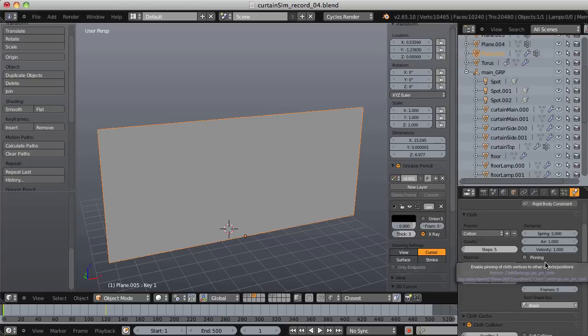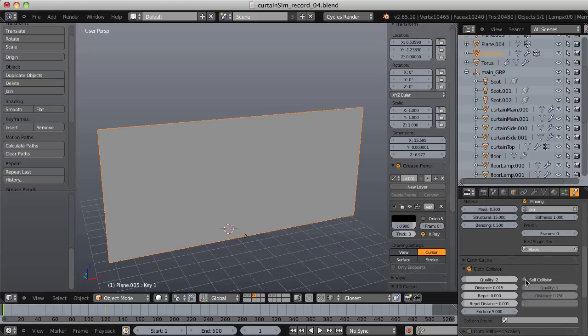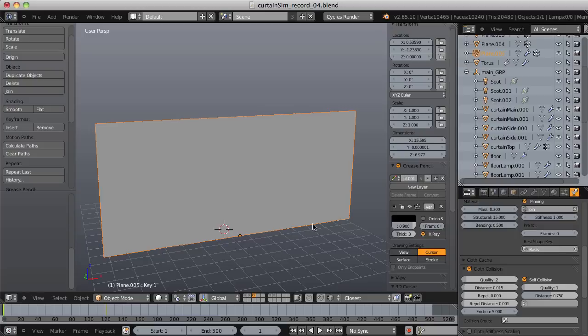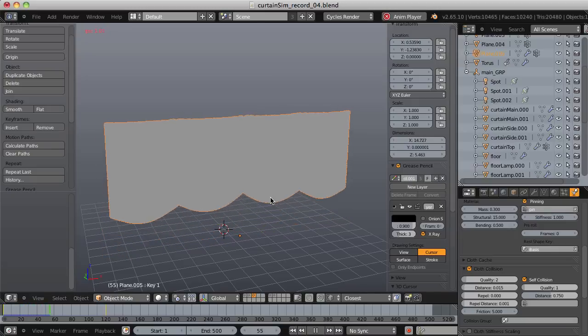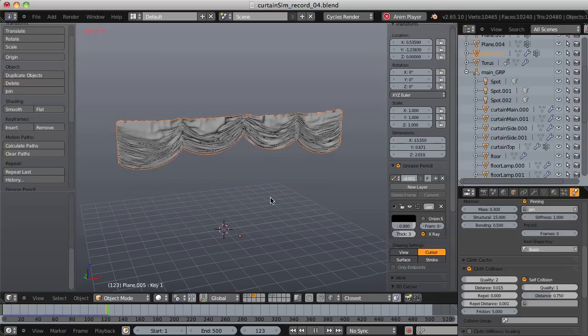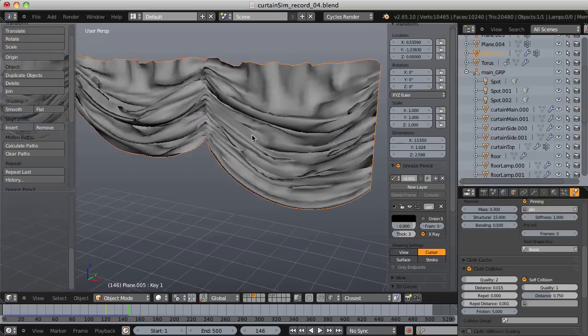Let's turn on pinning and select my pin vertex group, and also turn on self collision because there's going to be a lot of tight folding happening. So I want to try and eliminate the self collision as much as possible. So making sure again it's on frame 1 and hitting Alt A. All right, let's see how that's doing.